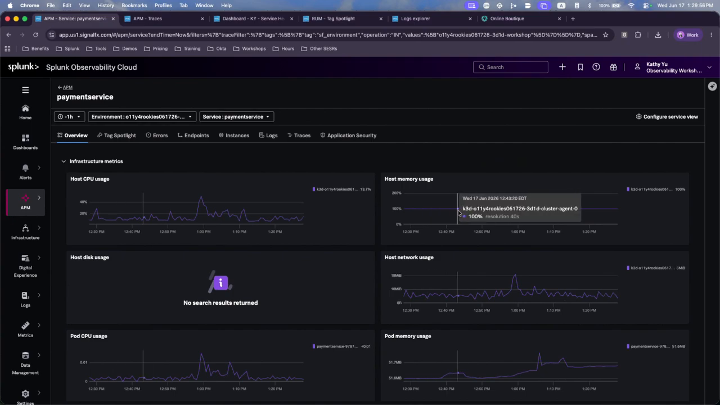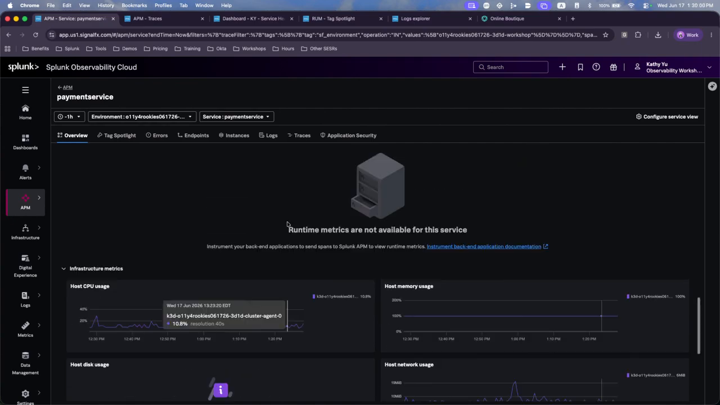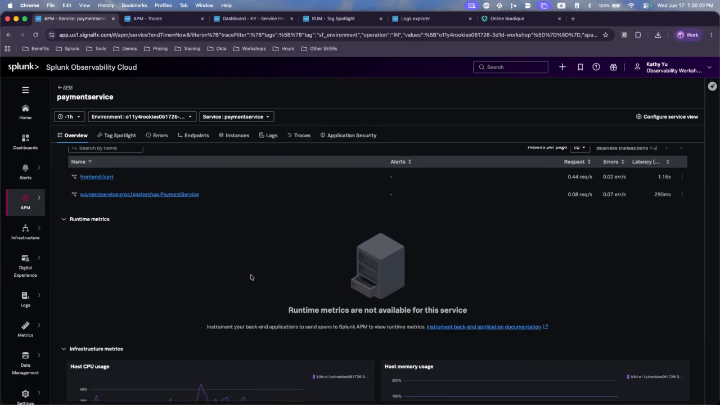Although this one here is 100%. That could be something that's worthy to note. Runtime metrics are not available as profiling data is not available for services written in Node.js, which this one is written in Node.js.